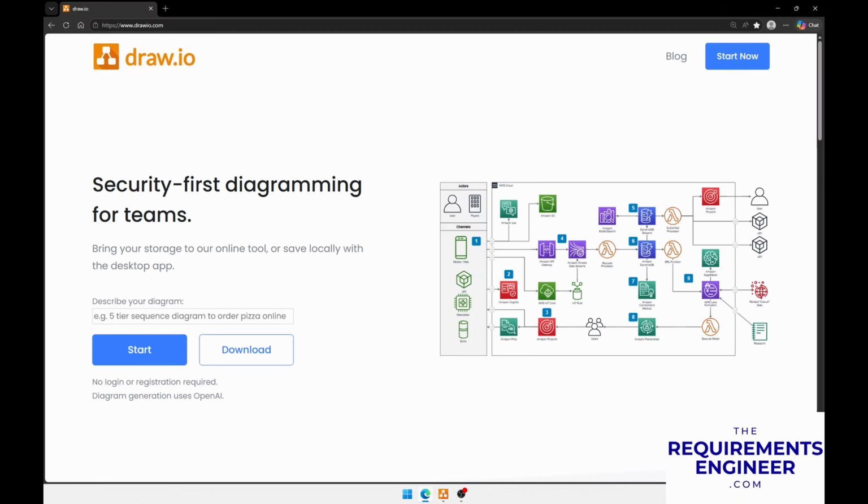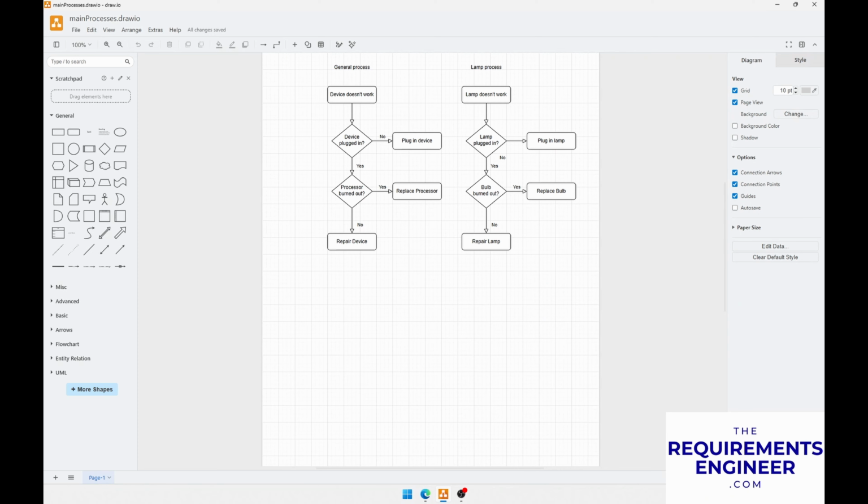Let us get in. Step 1. I open my diagram in Draw.io. In this example, I already have a diagram open. On the left, I have a general process. On the right, I have a lamp process. This is a simple example. However, the same workflow works for larger diagrams as well.